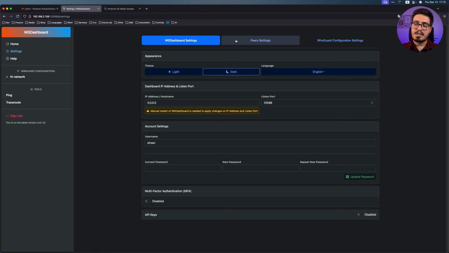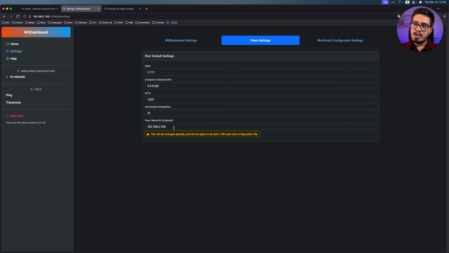Under peers settings, you can see peer remote endpoint. So if you have a static IP address, you can go ahead and enter that here. Or if you're like me and you don't have a static IP address, you can just use a dynamic DNS or ddns. There are tons of dynamic DNS providers out there. Feel free to search that yourself, but an easy one will be DuckDNS.